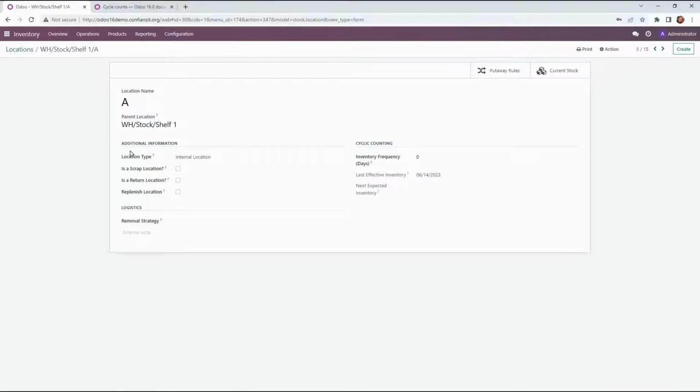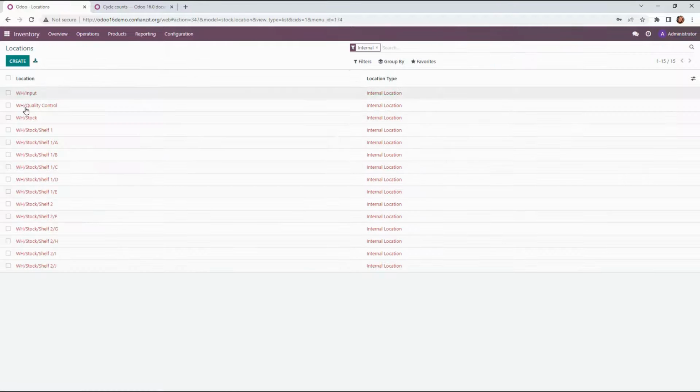Okay, so we can see all of our information here, the cyclic counting, the inventory frequency currently set at 0, so that's the default, the last effective inventory date, as well as the next expected inventory. Now we want to change our inventory frequency to every 30 days. So we're going to go ahead and save it, and it's going to change our next expected inventory date here so that it's pushed out 30 days from today. So we'll schedule that for July. Then we'll go back to locations.